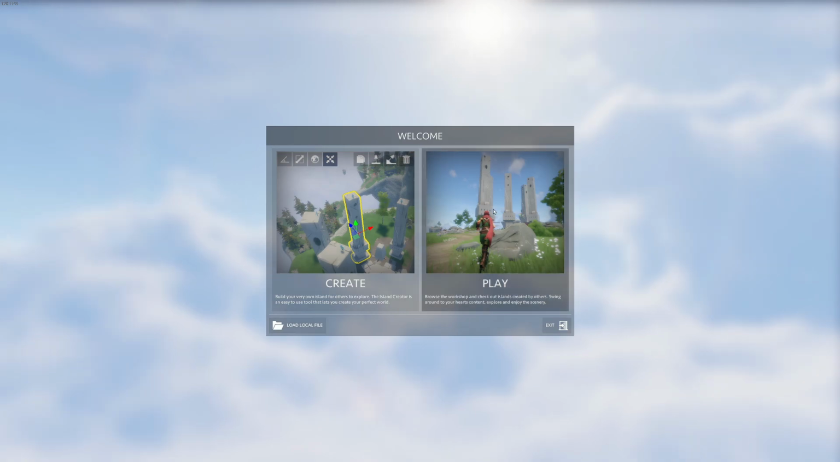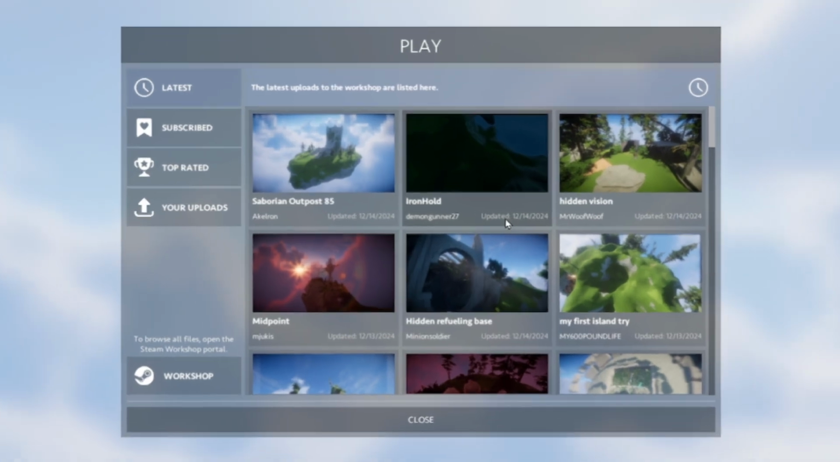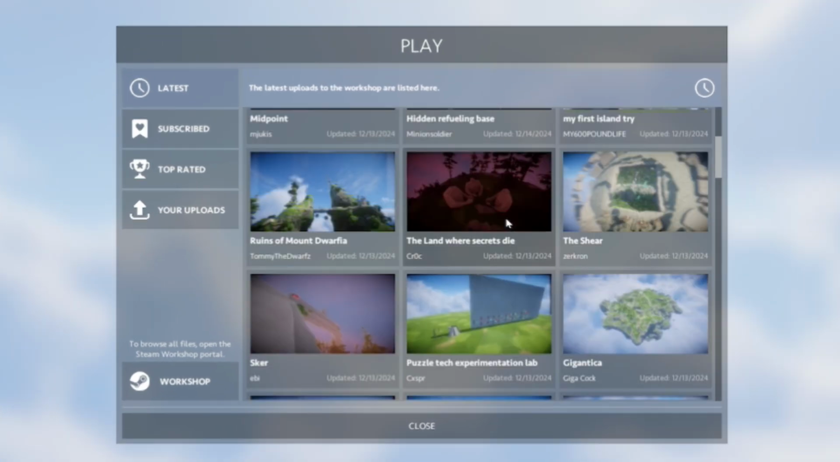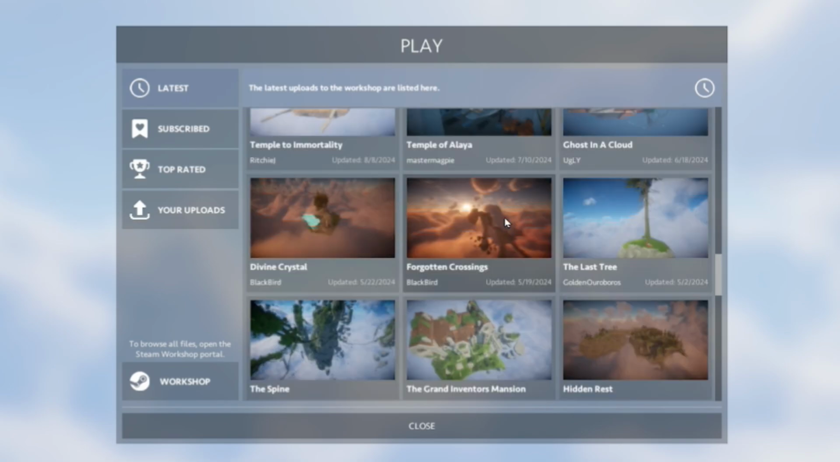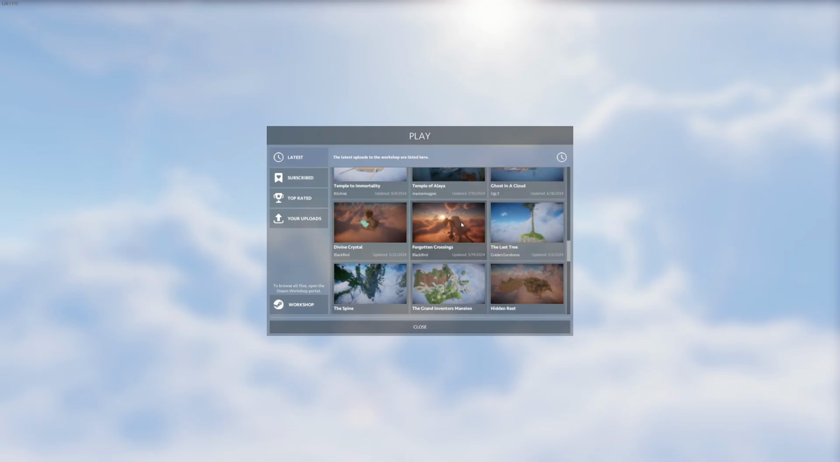The play tab will let you check out islands made by other players. Or maybe some of these are made by Bossa. I've heard people pronounce it Bossa, but to me Bossa sounds much cooler. Anyway, back to the main screen.